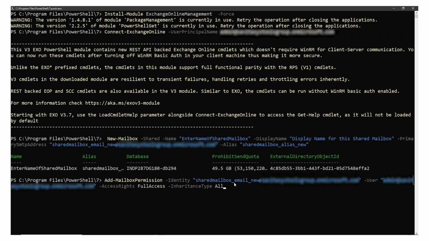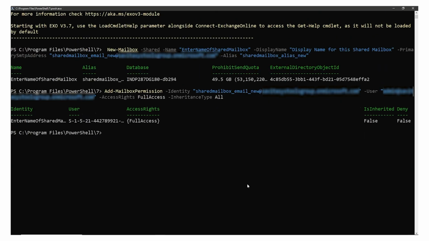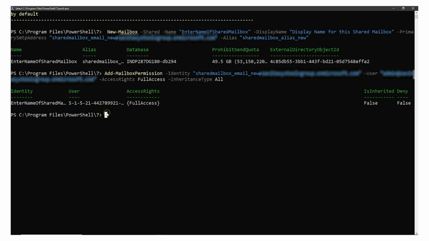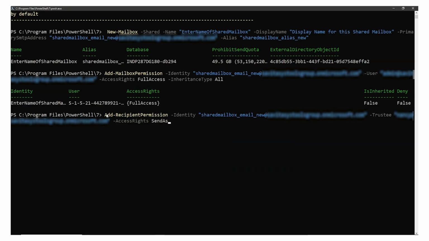Within the Add Mailbox Permission command, use identity to specify the mailbox, user to define who gets permissions, and set access rights to full access. Next, we have Add Recipient Permission command that uses identity for the shared mailbox, trustee to specify who gets the right, and sets access rights to send as.